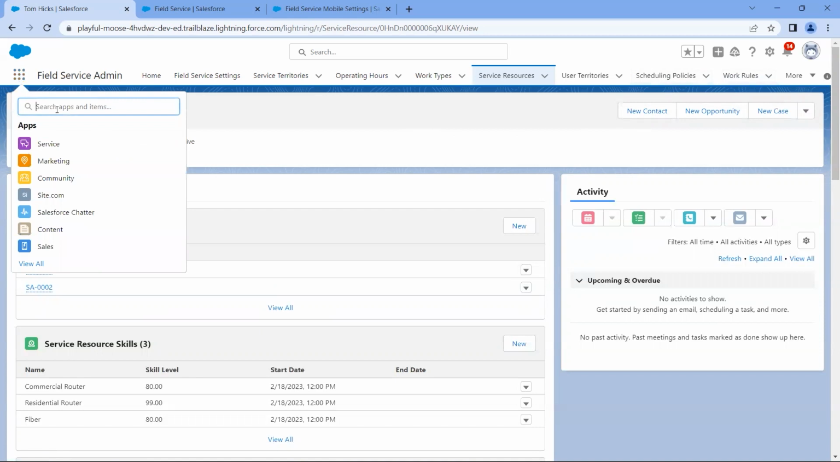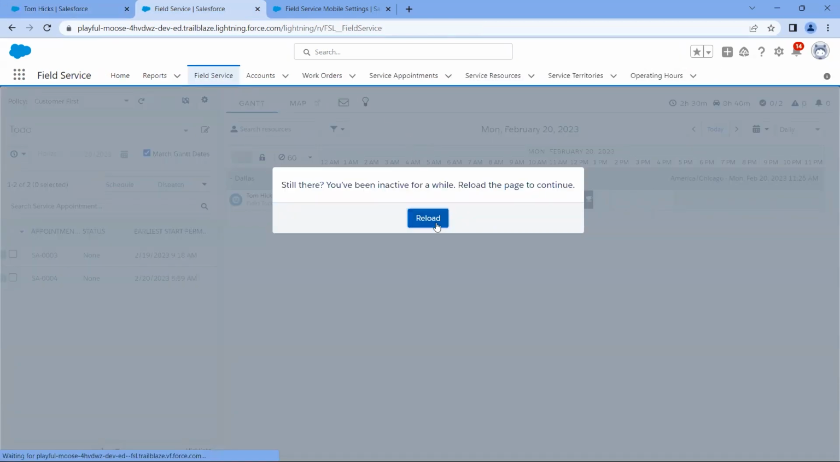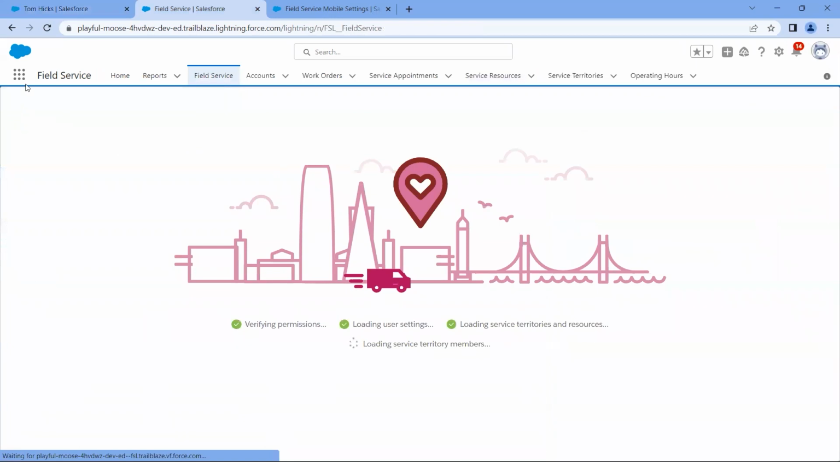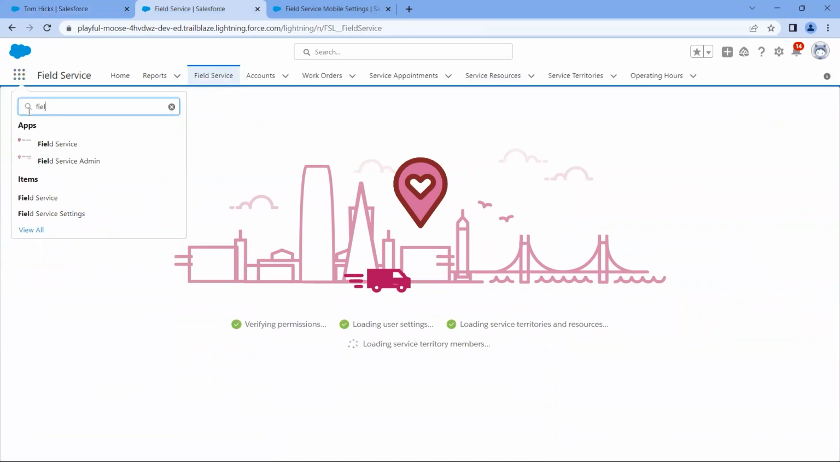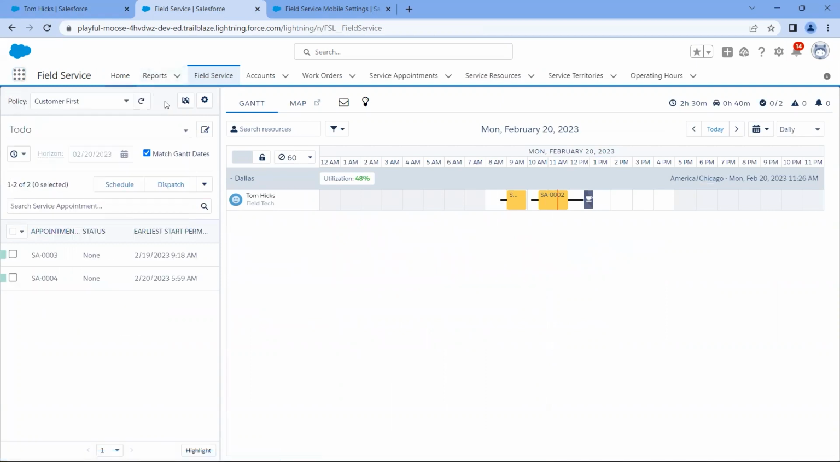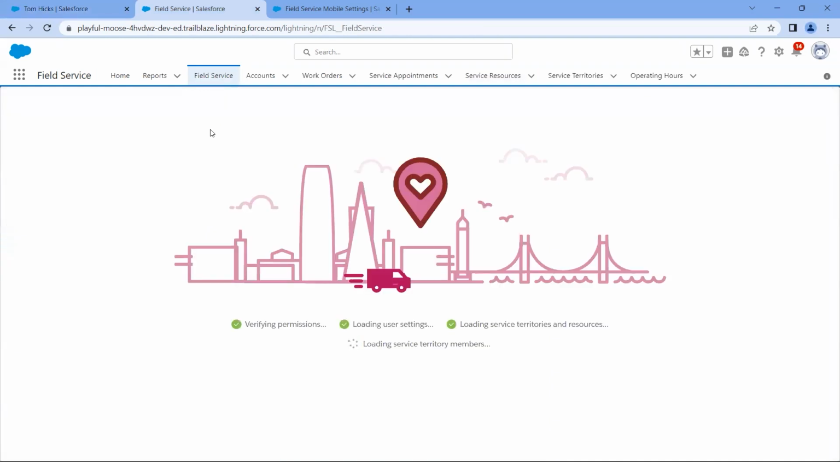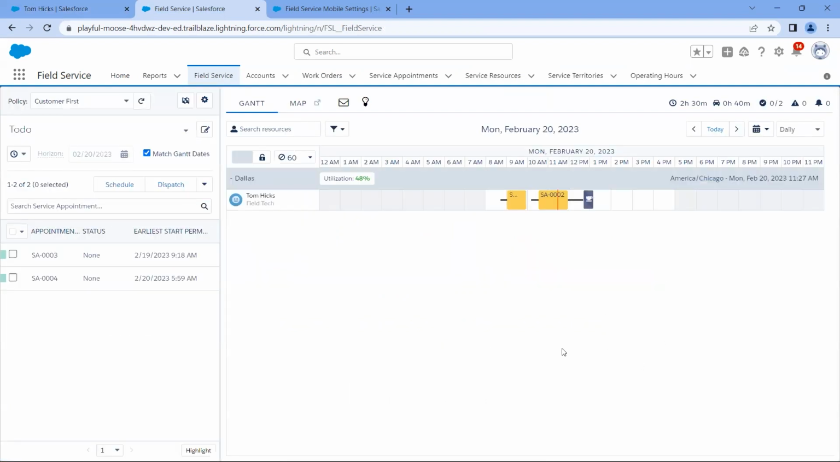So what we're going to do is jump. Actually, I have this tab open here. But this is the field service application. So if we click on this main tab here, field service, this is the view that the dispatcher would typically have when they're working here. So this main view here, or the view on the right-hand side, would be the Gantt view.